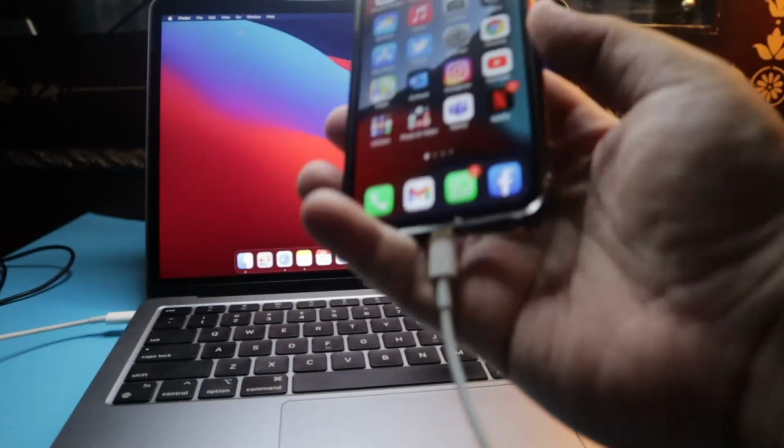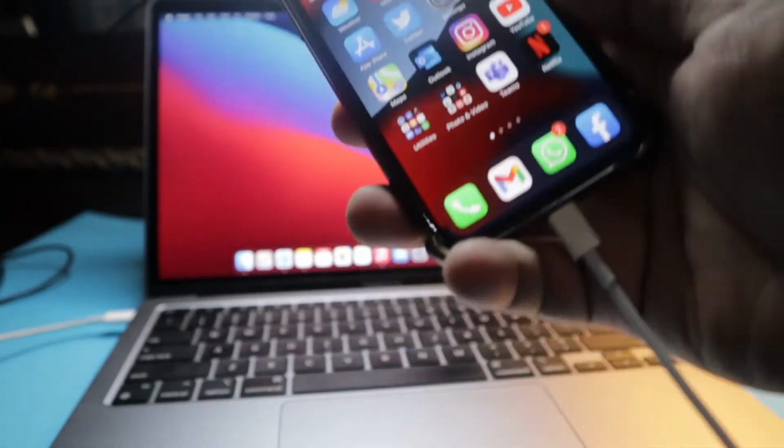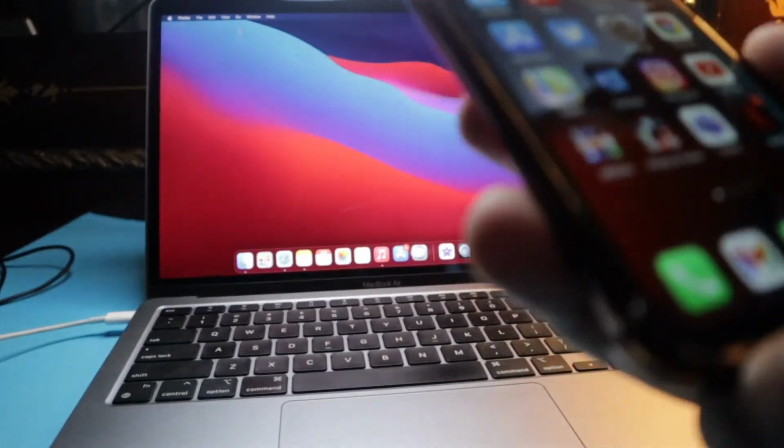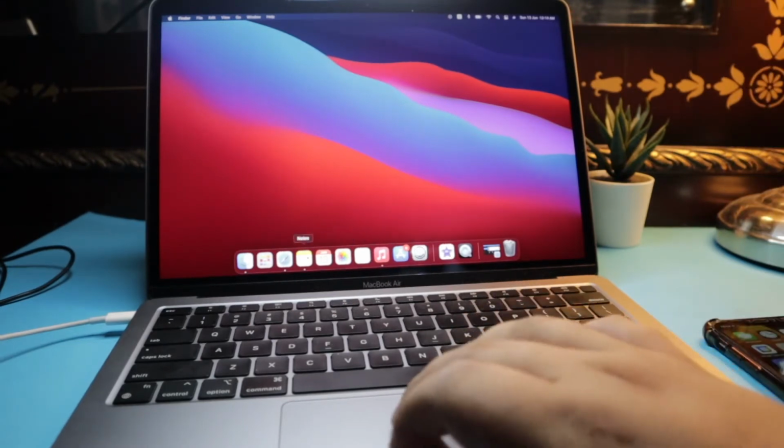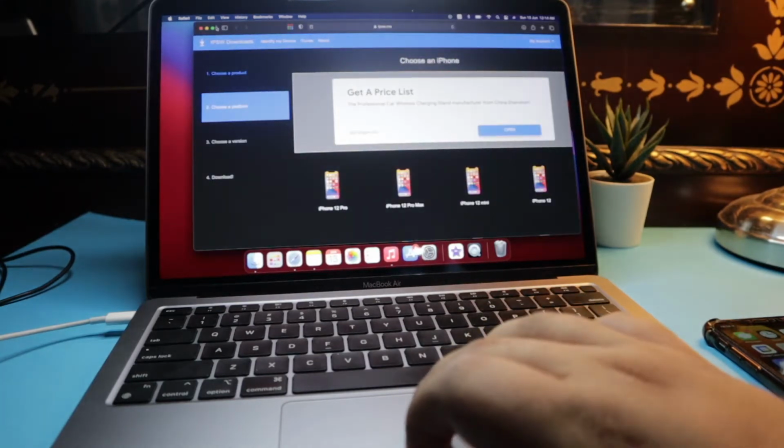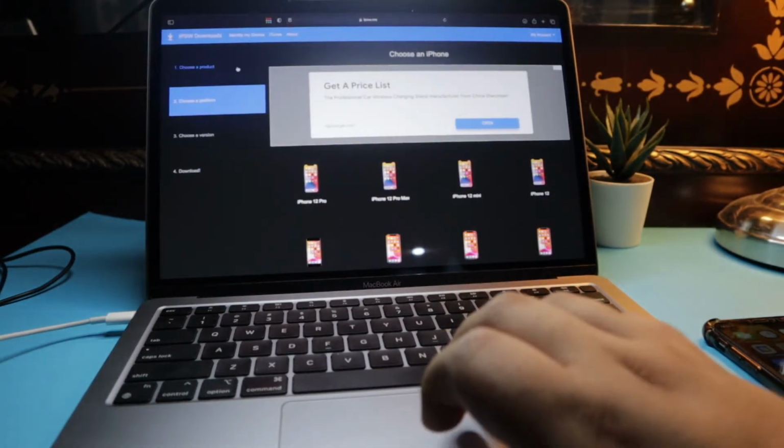Now, the first thing that I did is connect my iPhone to my Mac, and I want to make sure that it actually recognizes the phone on the Mac. That's really important, because if it doesn't, then this is not going to work properly. The second thing that you're going to do is go to a website which I'm going to be linking down below. This website actually contains the IPSW downloads for iPhones and other devices.